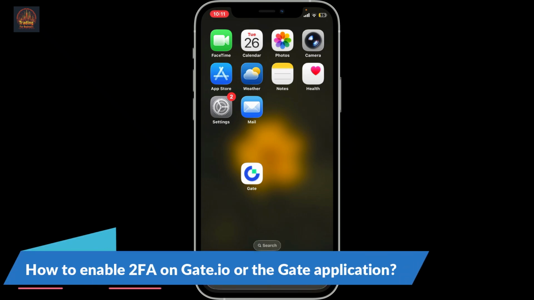How to enable two-factor authentication on Gate.io or the Gate application.